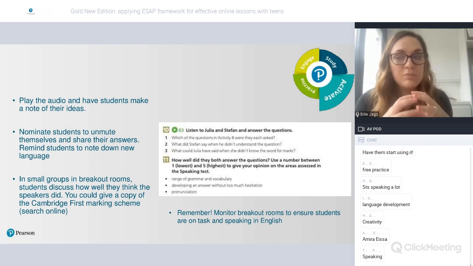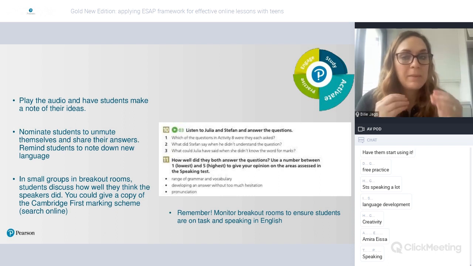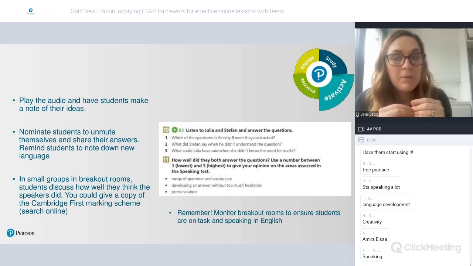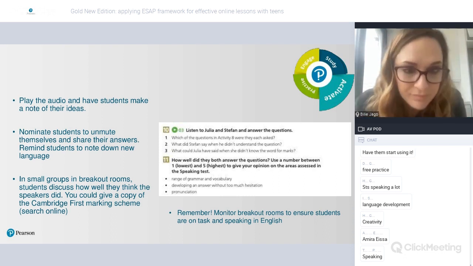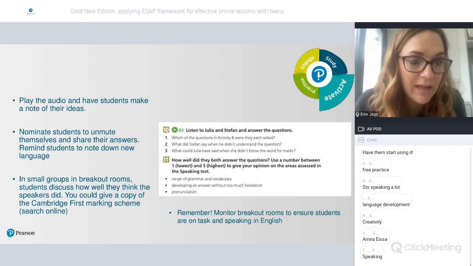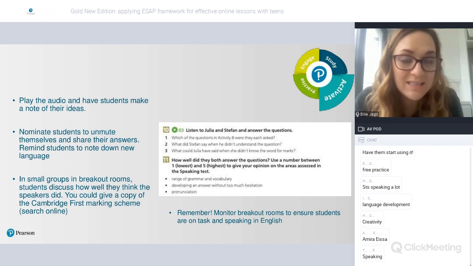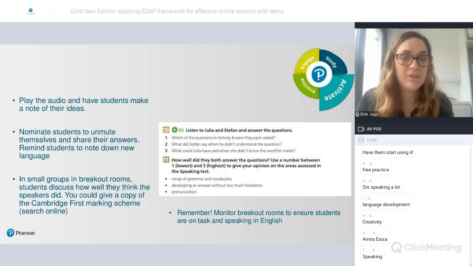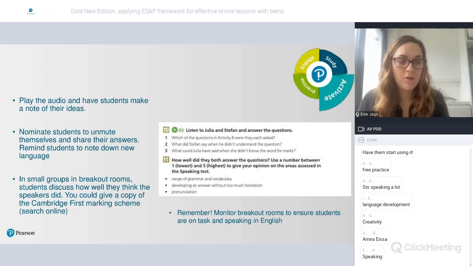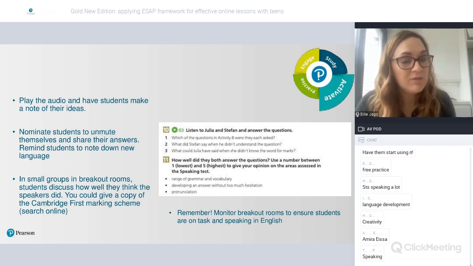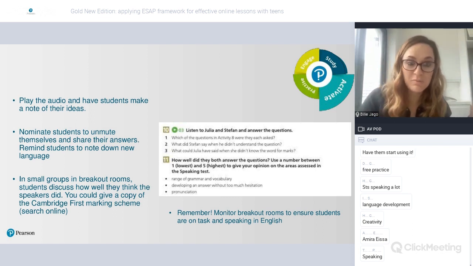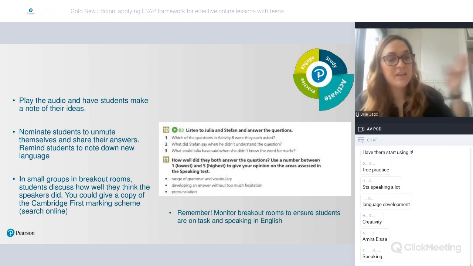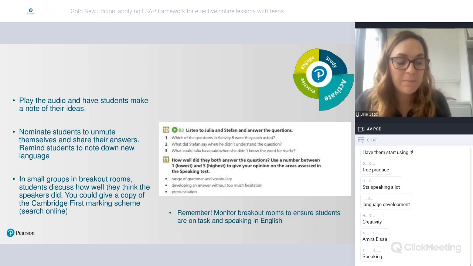So we put students into small groups in breakout rooms, maybe play the listening one more time before students make a note of their ideas. For example, what did they think of the range of grammar and vocabulary, the pronunciation? Did students develop an answer without too much hesitation? What was their opinion of the exam? Get them to be as honest and open as they like. And this is a really good way for students to hear a model, or perhaps not a model, things that they shouldn't do, and then use that in their own production as well.